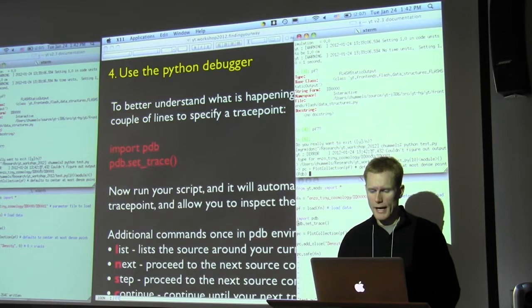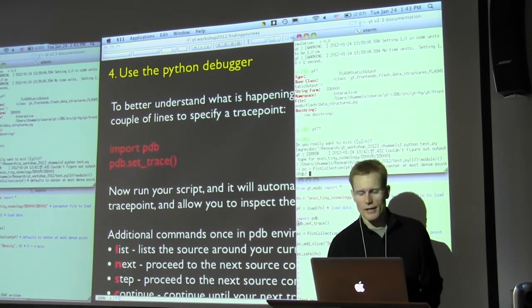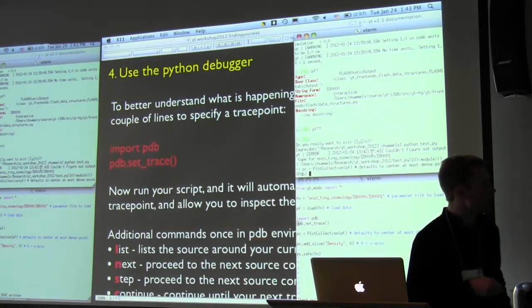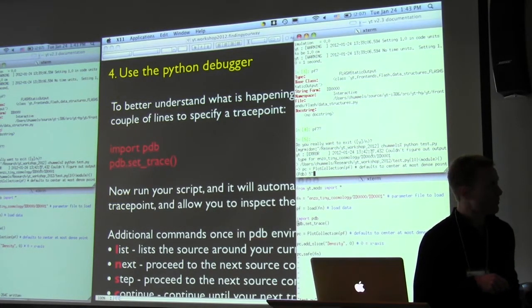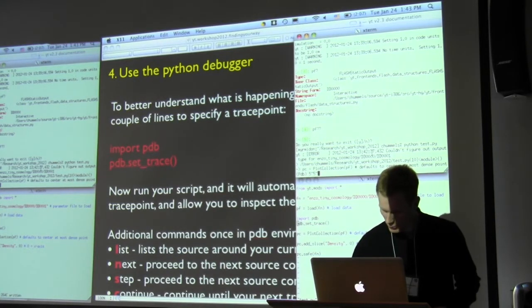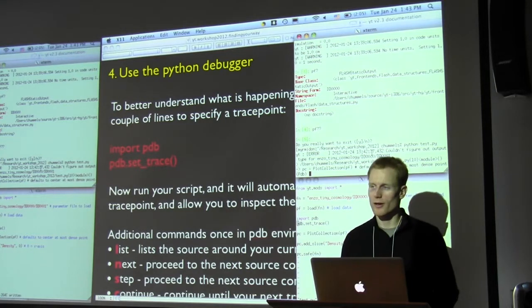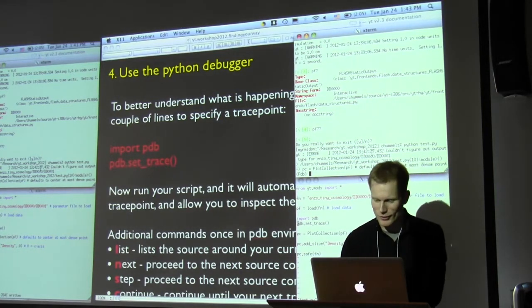We run it, and it gives us an error, which is great. And then it drops us to this PDB prompt. Why does it keep doing that? Man, it's so peculiar. Oh, all right. Thank you, Stephen.